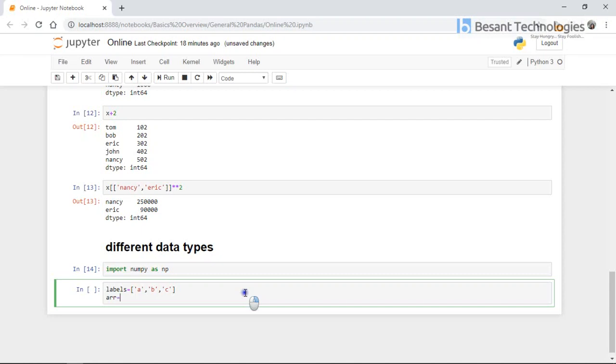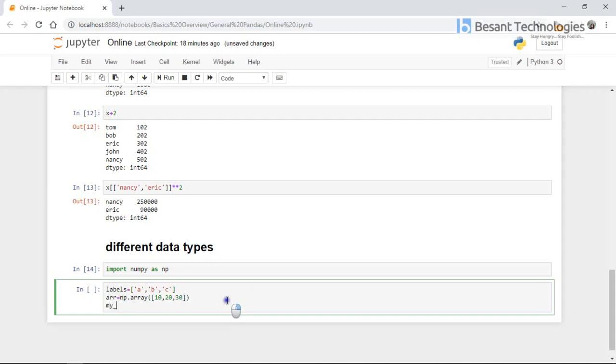So now I am going to create a numpy.array. We are going to create three values in the array: 10, 20 and 30. Great. So now you have one list and one numpy array. Now we are going to create one more list, where we have a list of only characters. Now I am going to create one more list, which is a combination of numbers.